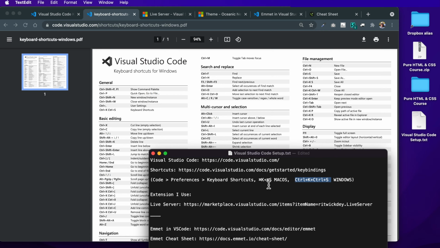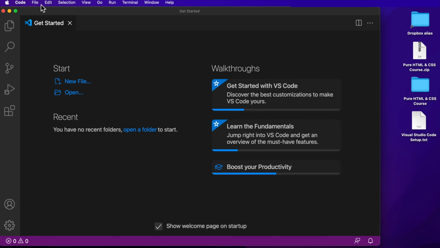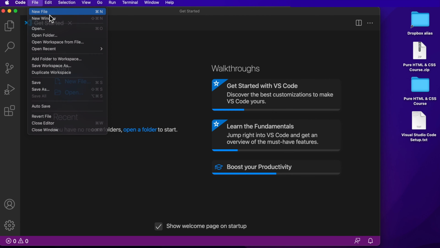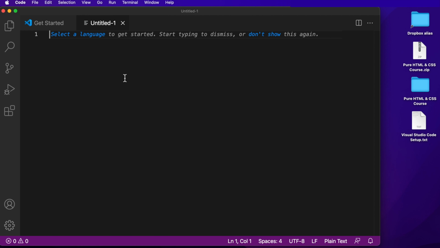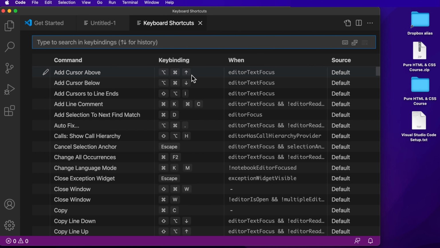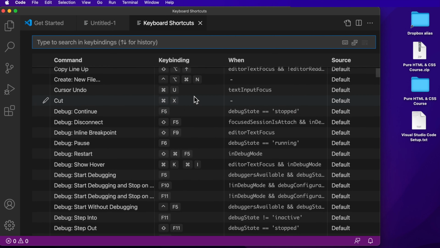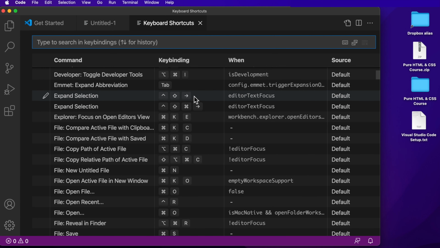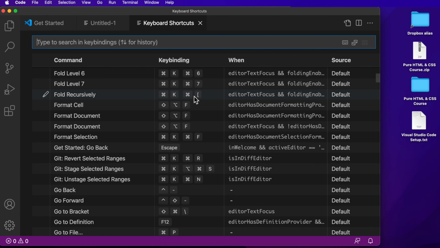So in a different window here, I have Visual Studio Code open, and I'm going to select New File like we did in the last lesson. And now I want to show you how to open up the settings here. So I'll hold Command and then press K and S while holding Command down. So this will open up the key bindings and show you the seemingly unlimited keyboard shortcuts that you could use inside of the text editor.